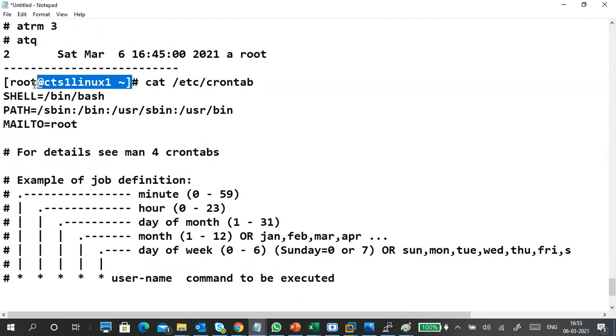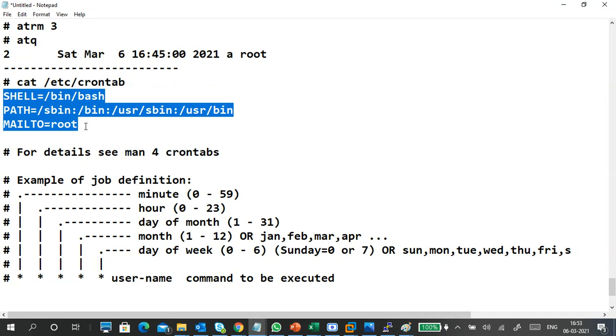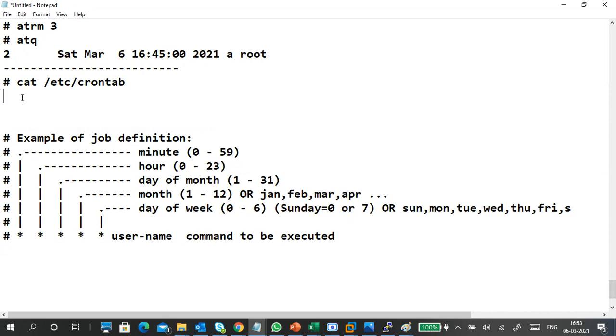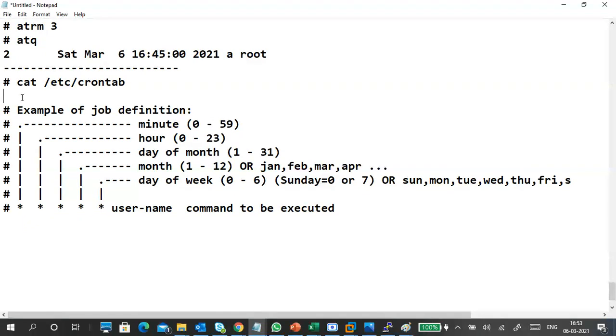This is about your crontab. I'm adding only a few things here.